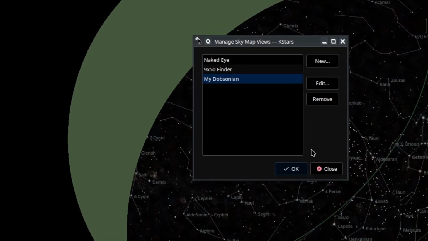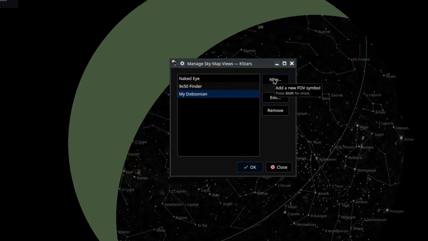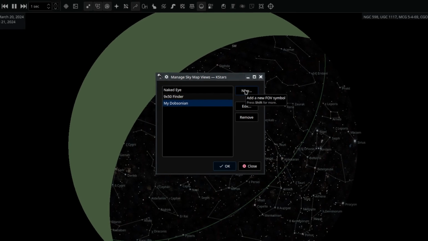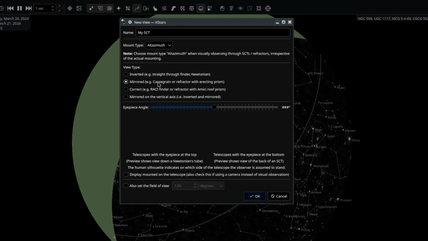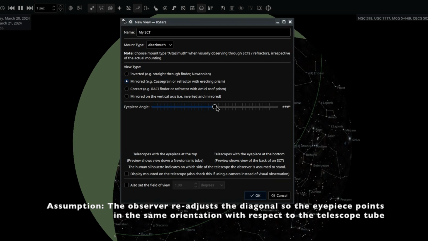As a further illustration, let us create a view for a Schmidt-Cassegrain telescope. Visual observers using these telescopes typically will use an erecting prism diagonal to ease observation. We will name our new view as my SCT, leave the mounting type at altazimuth, and select mirrored to produce a mirrored view matching the erecting prism. We will now assume that the user rotates the diagonal to the same orientation every time for ease of observation.